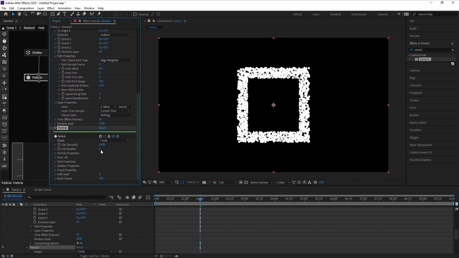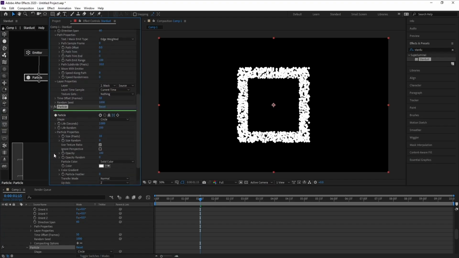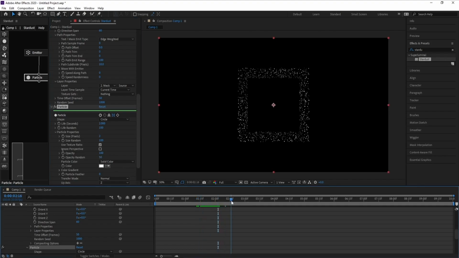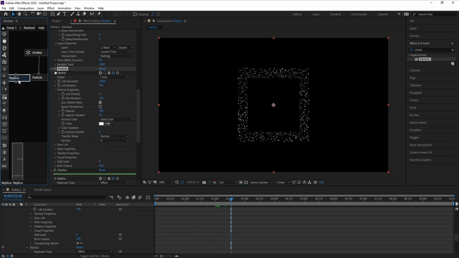Then I'll go to particle. I'll change live random to 100. Then open particle properties and I'll change size to 2. Also size random, I'll change it to 100. Opacity random, I'll change it to 50.